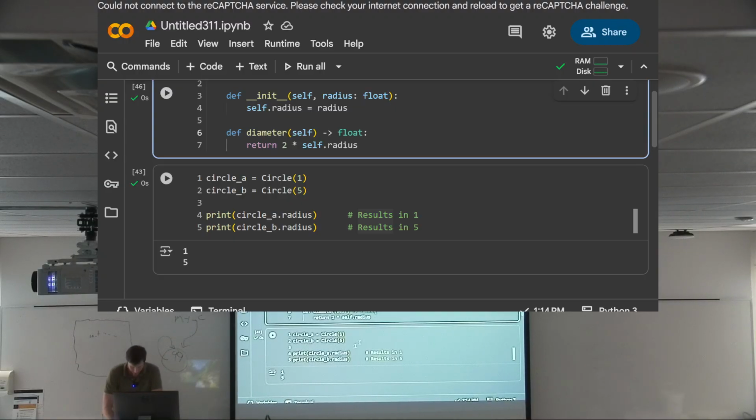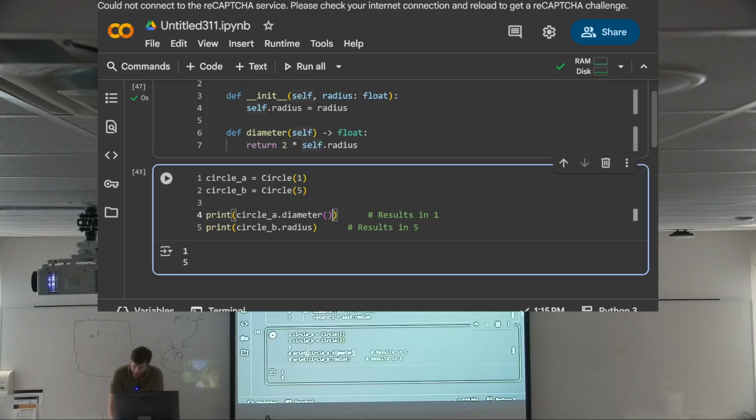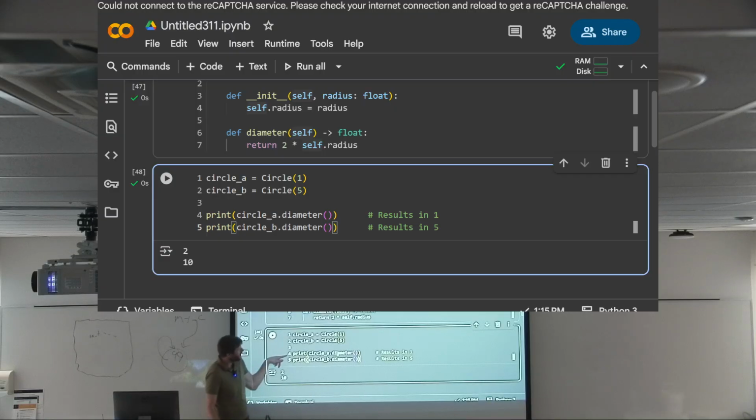So if I go down here and say, let me make sure it's been run, diameter, but it's a method, so we need those parentheses. Run, there we go, 2 and 10, right? Now listen, on this line of code, when this is being executed, circle A is a reference variable to some circle, the circle with a radius 1, right?